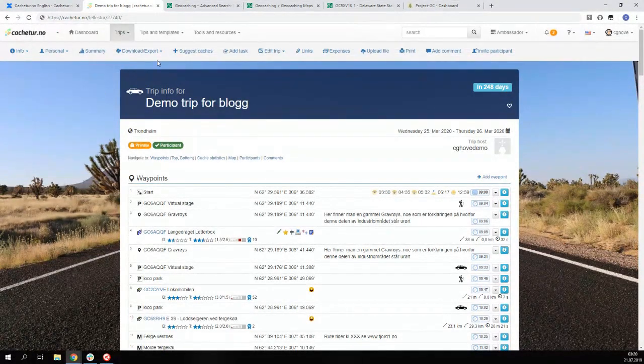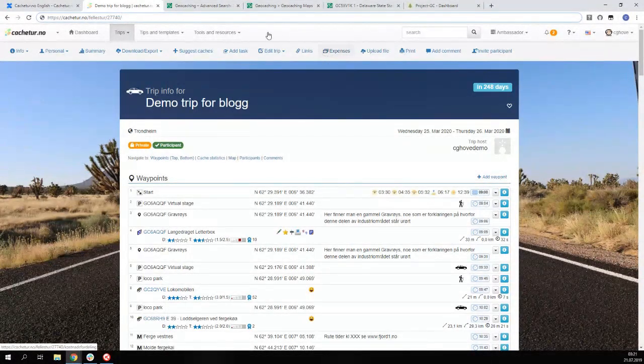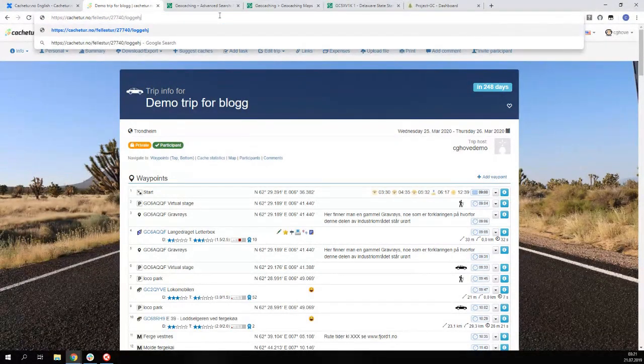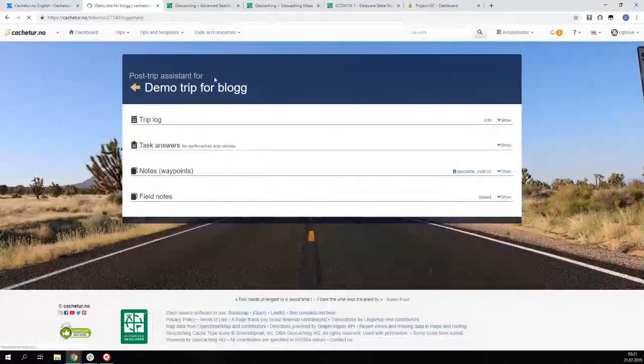When the trip is done, on the date, the menus up here will change somewhat. And you will see in English a post-trip assistant will arrive here. That is loggehjelp in Norwegian. I hope I inputted the correct one.